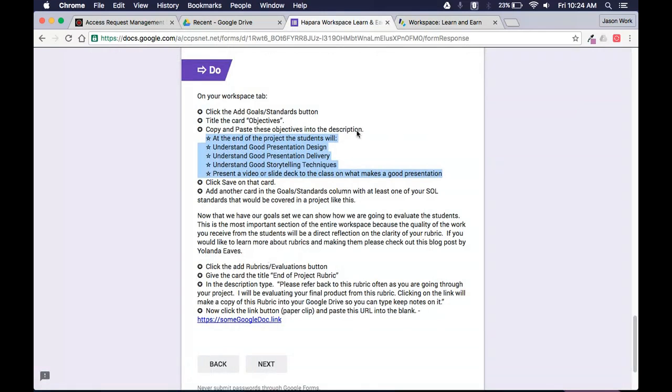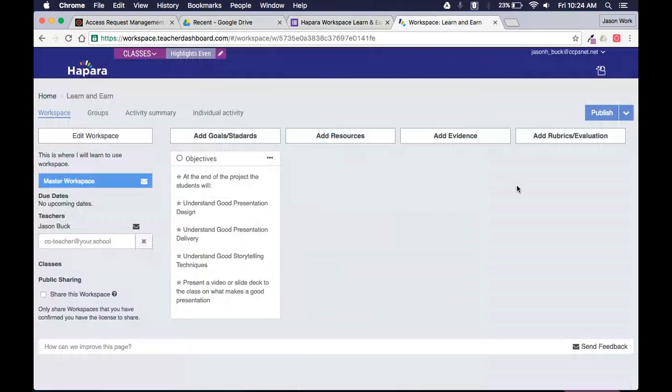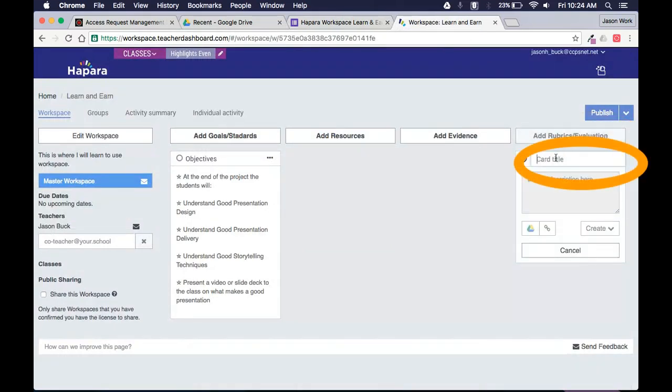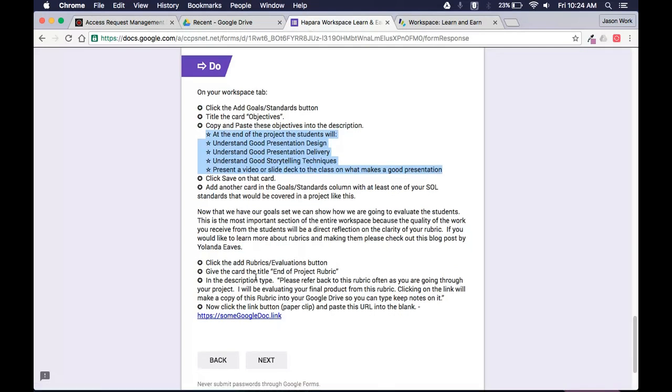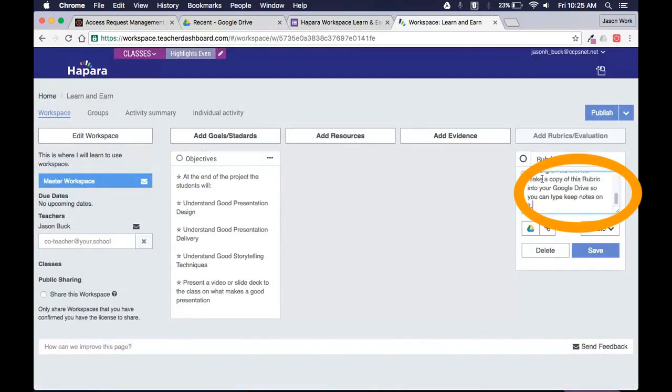So this time we want to add a rubric. So I'm going to go over to my rubrics and evaluations. I'm going to click Add a Rubric. And this time I'm going to put rubric in. And then I've got some directions that I want the students to have. It says, please refer back to this. So I'm going to copy these directions right here and paste them in. And then I need to attach something.